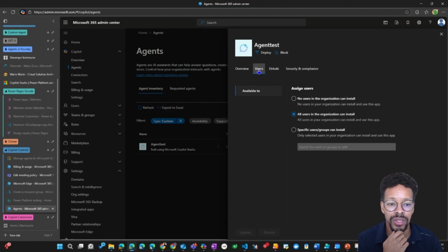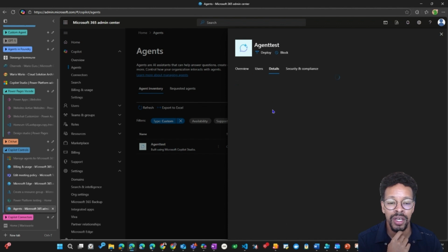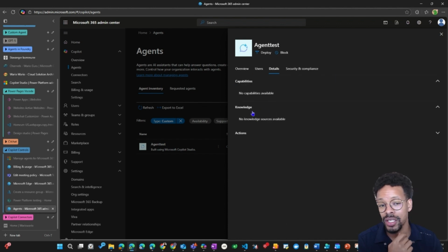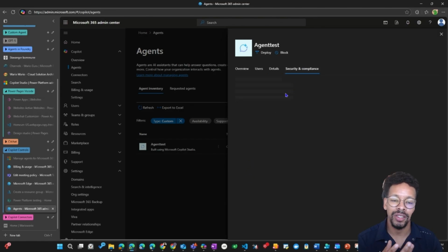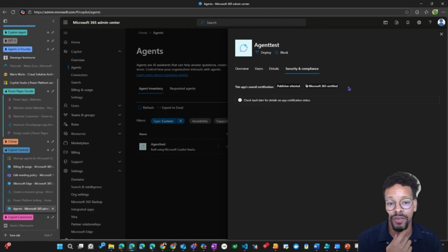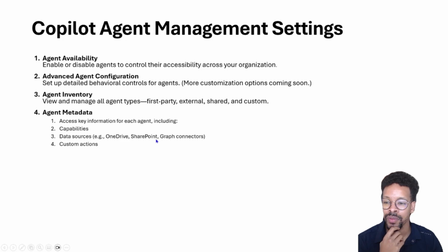You can see the users. You can make it available to specific users or no users in the organization. You can see the details. If it has knowledge from Copilot Studio, if it has actions, you will see them here. And the security and compliance, it's publisher attested and M365 certified. That's what you can see for now in the agents. And as you can see here, you can either block the agent or just deploy it from here. So remember, this is what we have as of now, and we are continuing to build on this.